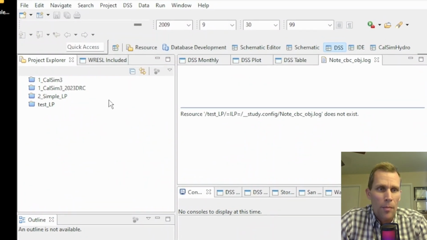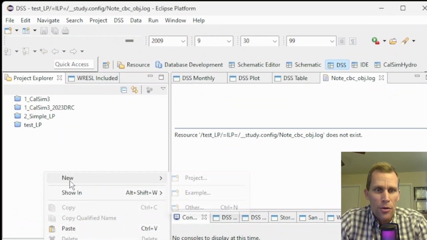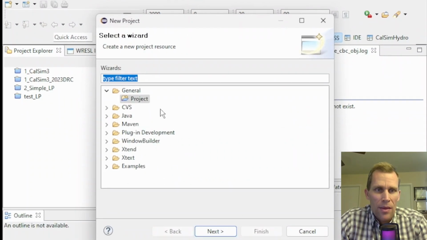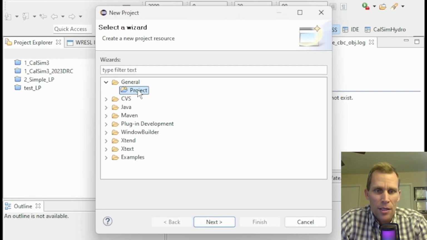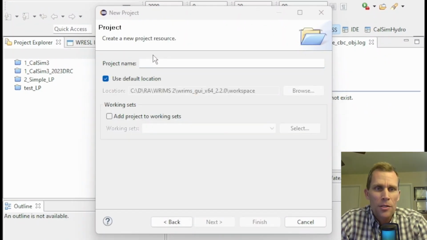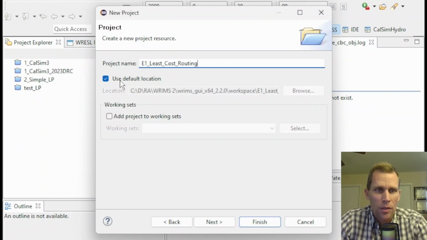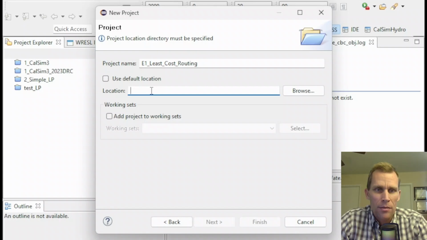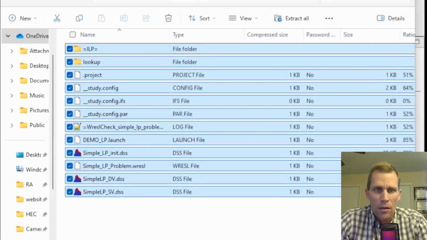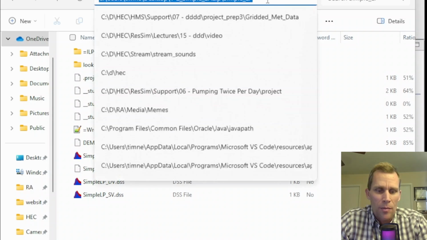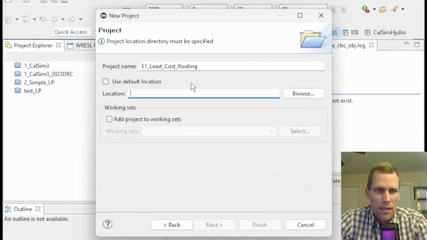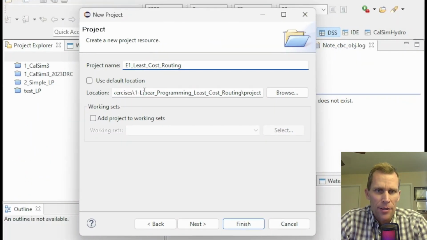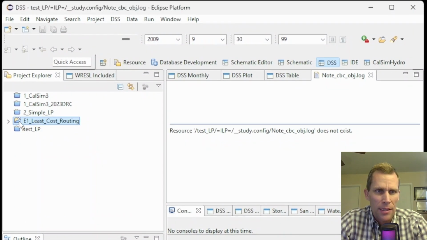All right, so I'm going to go back to WRIMS, new project. And then for general project, that's good. I'll click next. For a project name, I'm just going to call this E1, least cost routing for exercise 1. And then the path right here, this needs to be the directory of the project that .launch file is located in. So I'm just going to come up here and then copy the path and then head back. Okay, I updated the directory. This is my directory. I'll click finish. And boom, E1 least cost routing.